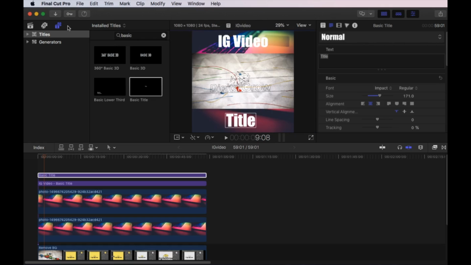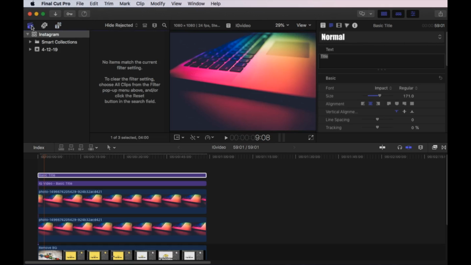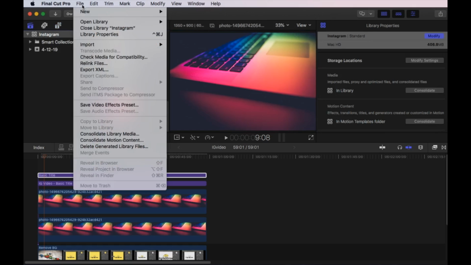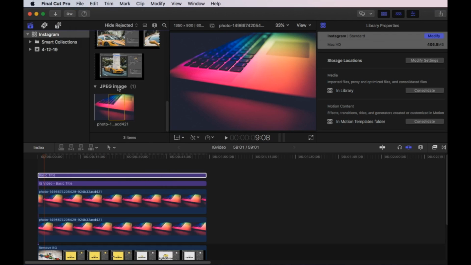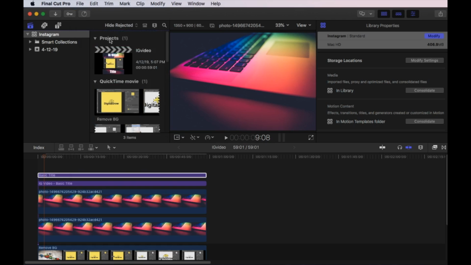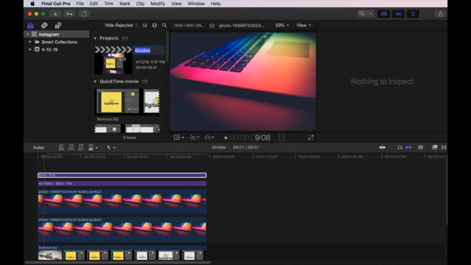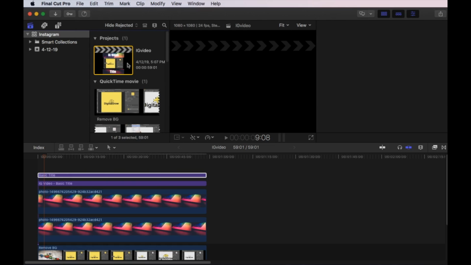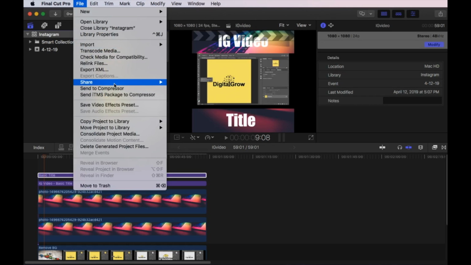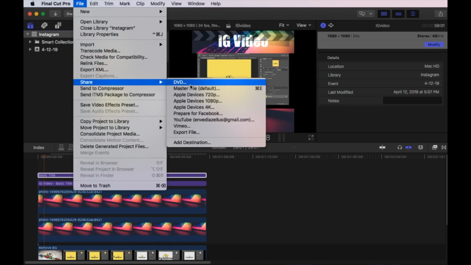Now, if we go back over here to the libraries, all right, we get that. If we go to file and we go to share, you can see that share is not enabled. The reason for this is right here in the libraries, you've got to go all the way up and make sure your project is selected. So IG video right here, make sure that's selected. Go to file and you can see you can now share it.